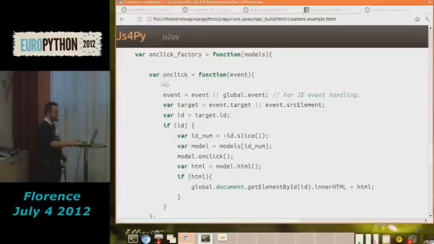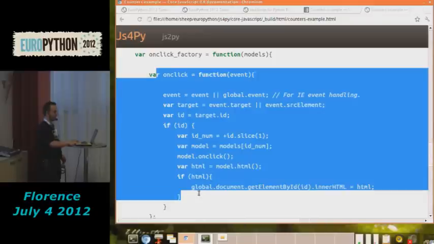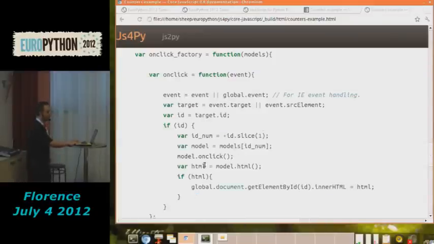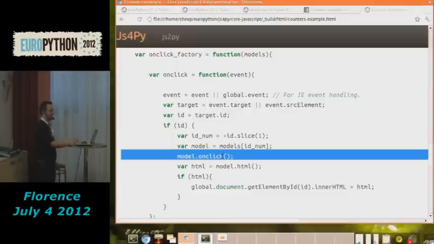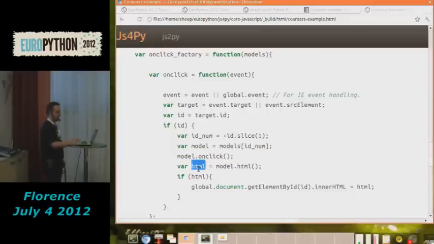And with this kind of onClick handler, we do some initial processing. Basically, we find which model we want, and then just delegate the rest of the work to the method on the model. Similarly, we get the HTML that we want to put on the page from the model itself. We don't generate it here, we take it from the model, and then we just replace it.